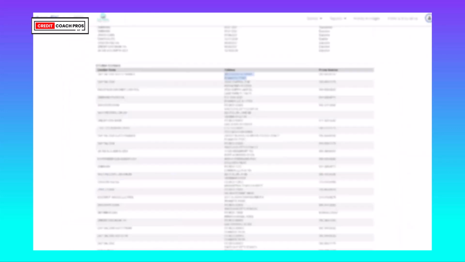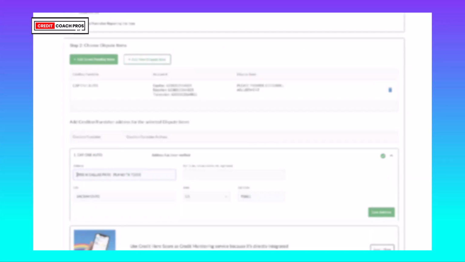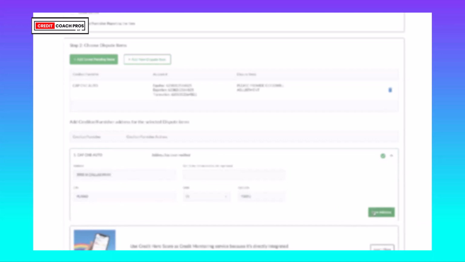Just make sure the addresses will be listed on the credit report. If you have your credit report, all of the addresses for any creditor are listed on it, because by law they have to list their contact information on your credit report. So we're just going to use the address that's on our credit report, and I'm going to save that.